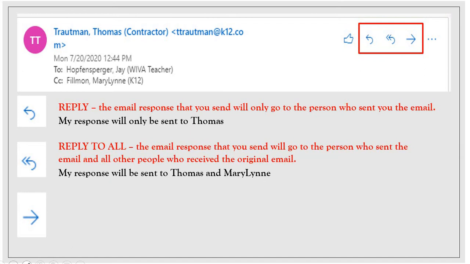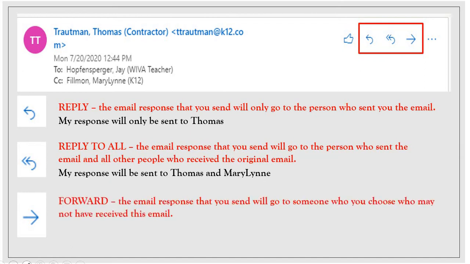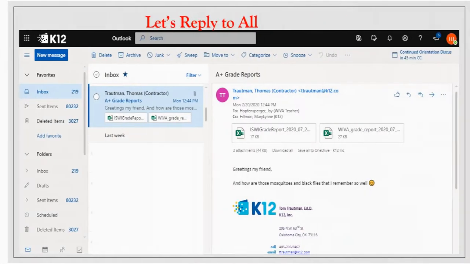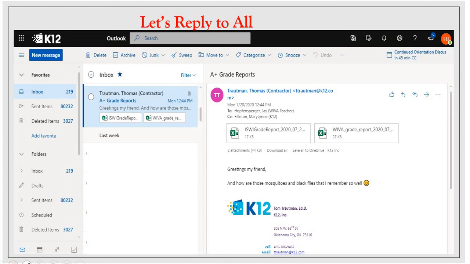That third one over, just the arrow pointing right, means I'm going to forward, meaning that information in the email I think is important for somebody else to have as well, and so I'm going to send that to a totally different person. It's not going to Thomas, it's not going to Mary Lynn, so I need to go through the list and choose the person to whom I want to send that new email. Okay?